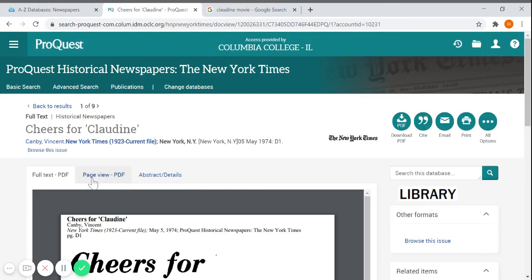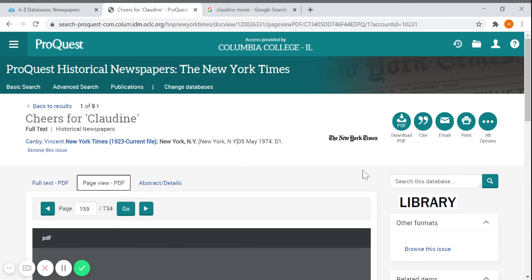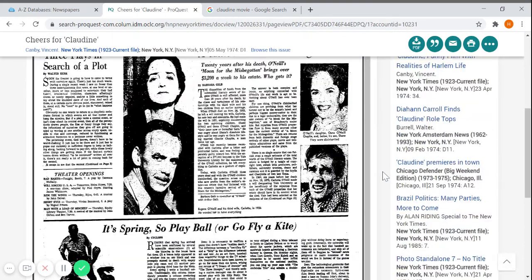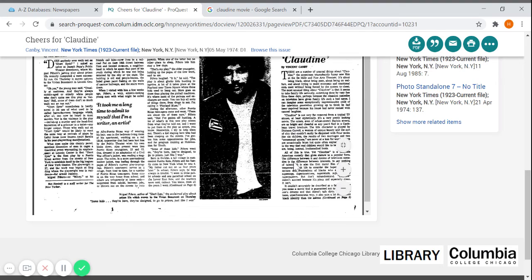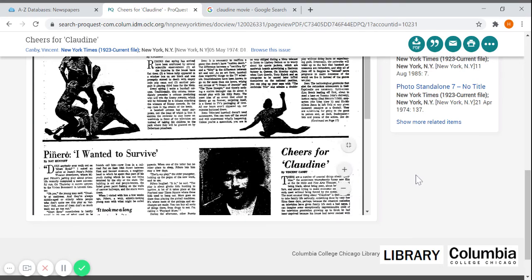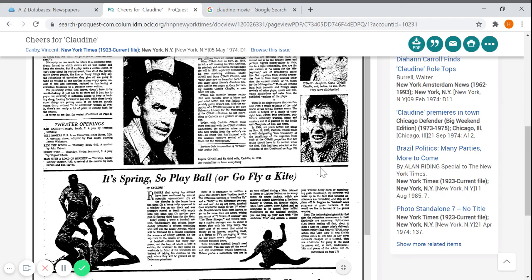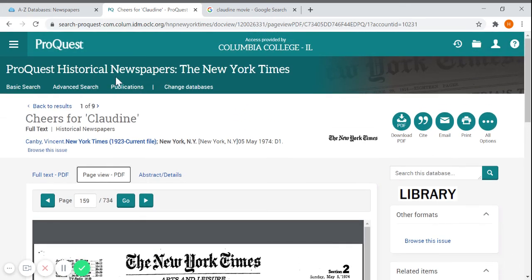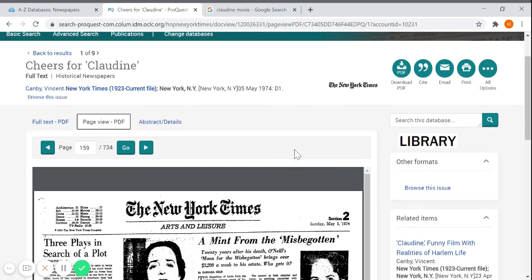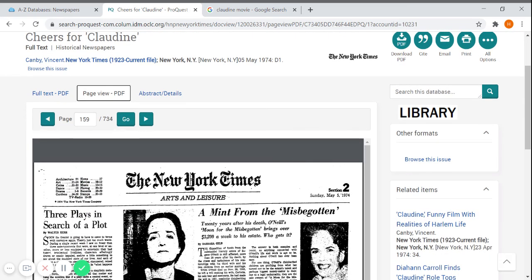But you can also look at this page view and see how it would have shown up on the whole newspaper page. So you see it starts here. This can be kind of interesting because you can see what else was going on at the time, just as a quick view. So that's how to use the historical newspapers archives for the New York Times to find film reviews from the year a particular film premiered.